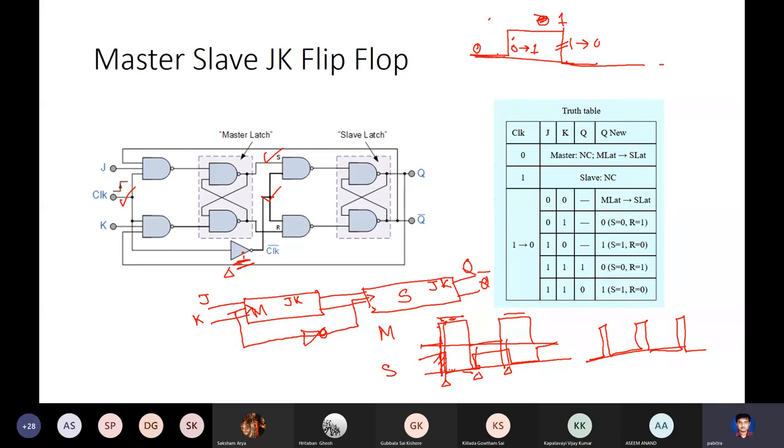When clock is 0, the master is held, and the master's output is transferred to the slave's input. When clock is 1, the slave's output does not change. So the slave's output changes only when the clock goes from 1 to 0, a trailing edge, and then these inputs are enabled.